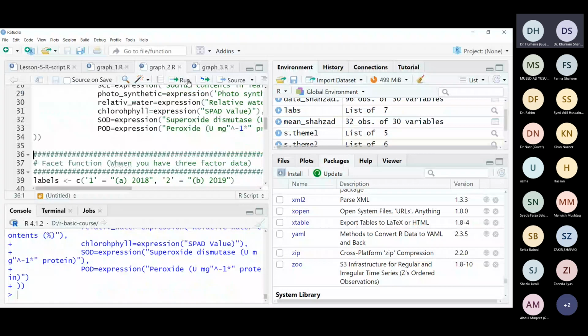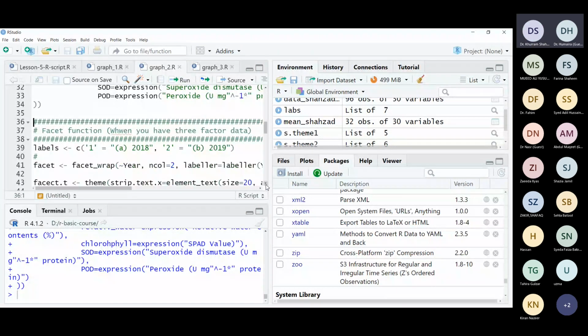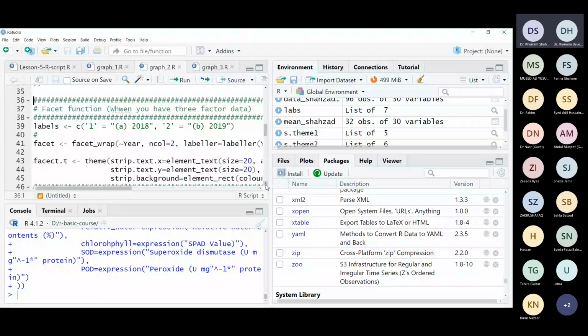These are the three things. Now is the facet functions. That's very important. These are the four steps we are going to make. When we have three factors data, we can adjust facet commands. So this first facet command has three levels. First, labels. These are the labels you want to show on the facet.